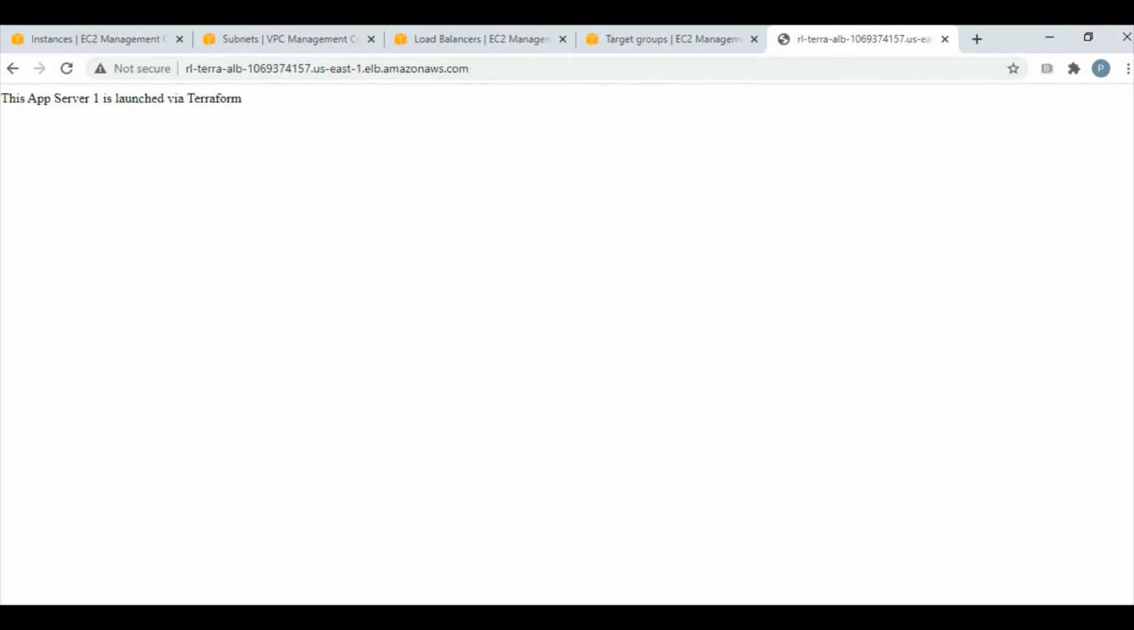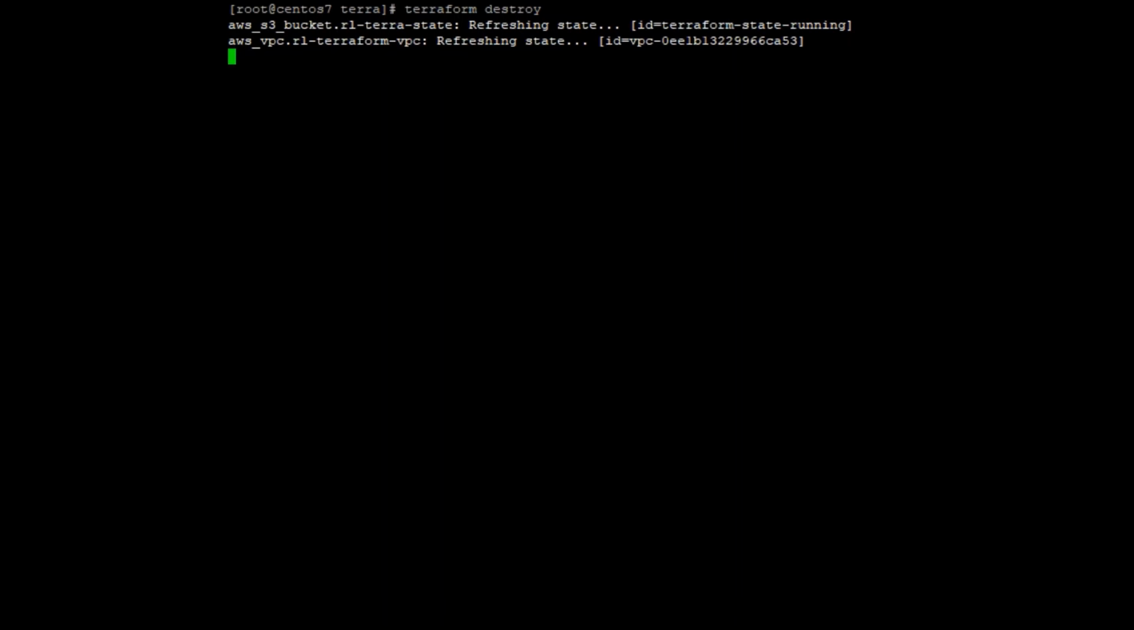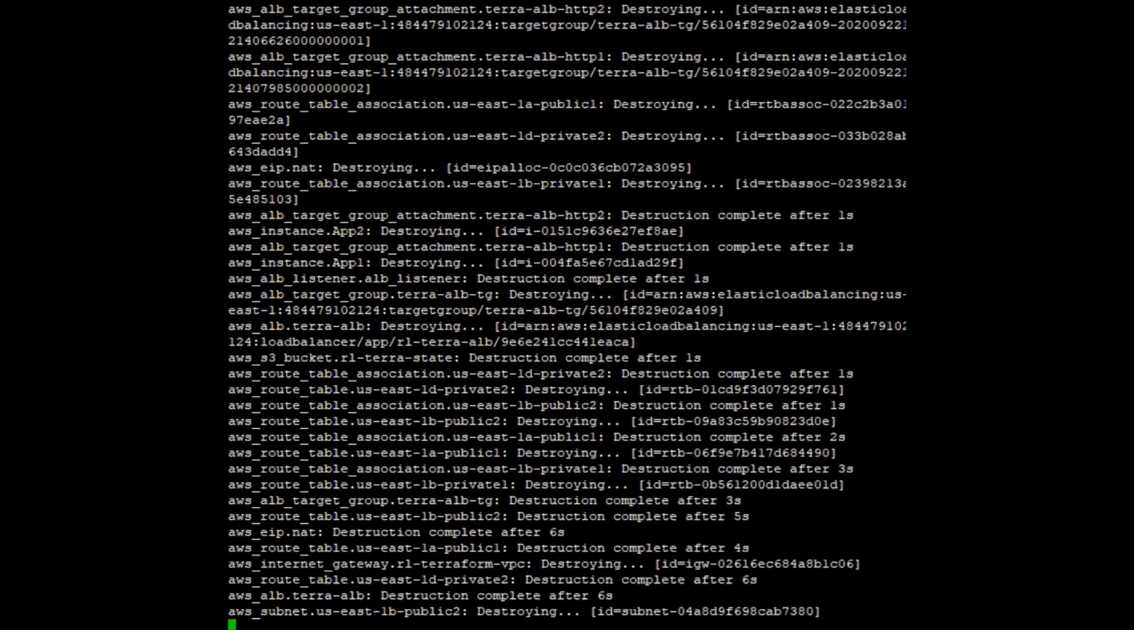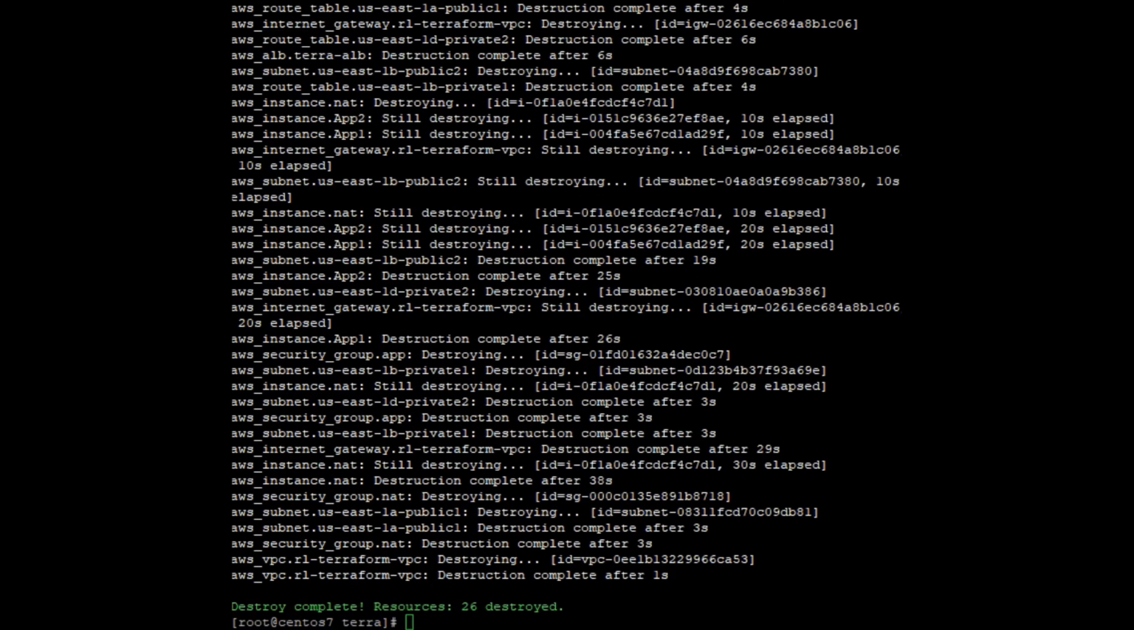We need to run the destroy command to terminate the infrastructure, the last part of the Terraform lifecycle. It takes a while to terminate and confirm. It's completed. We saw how Terraform helps to automate infra deployment. We end this demo here.